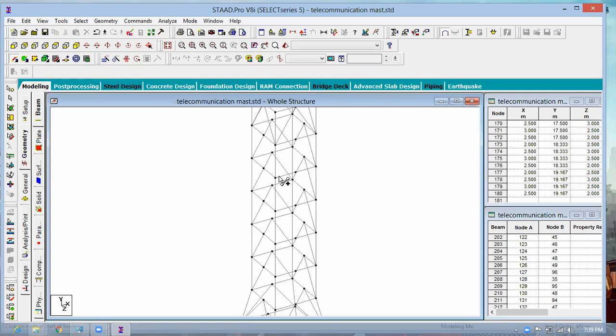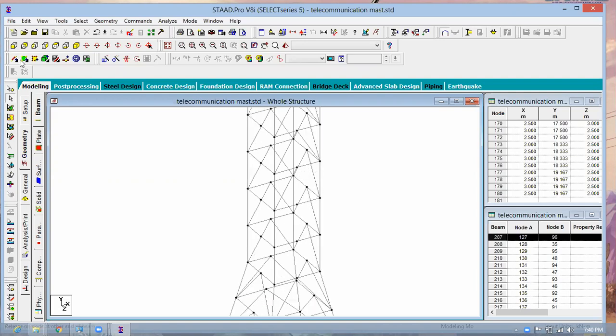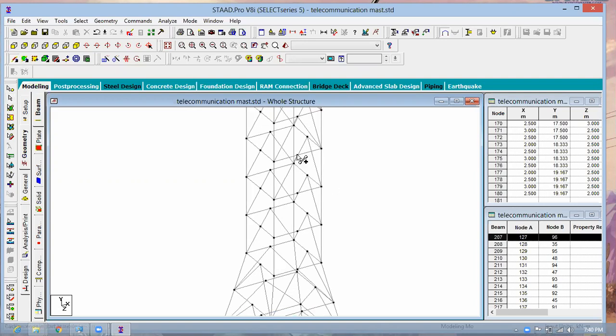And I'm going to click on these points, from this point to this point. I'm also going to take from this point to this point, from this point to this point, from this point to this point. From this midpoint to this midpoint, from this midpoint to this midpoint, from this midpoint to this midpoint.